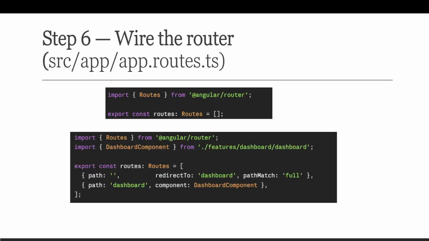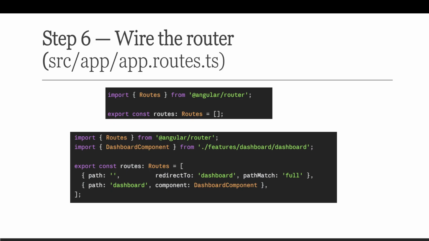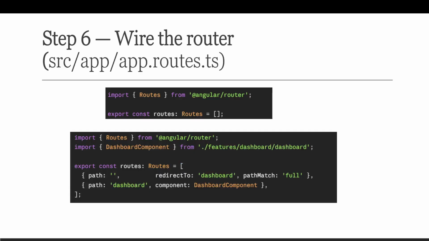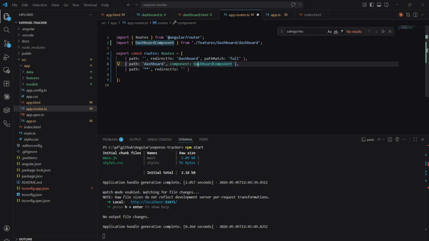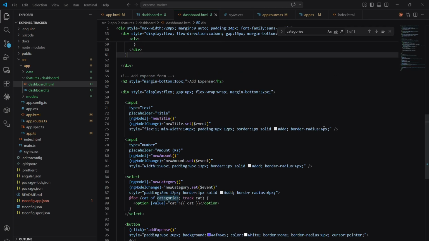And pathMatch is going to be full. And for the second one, when we have dashboard, we are sending it to the dashboard component. Let's try saving it. Let's try rerunning again.